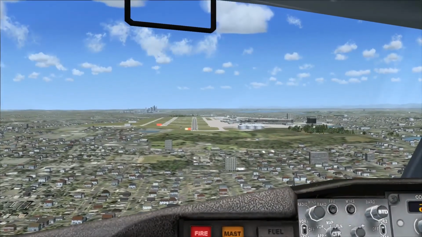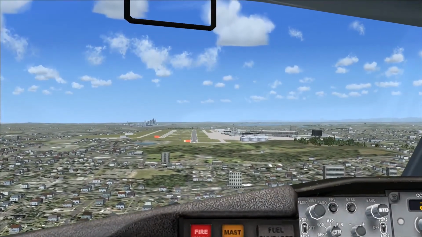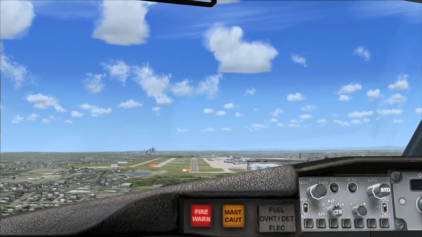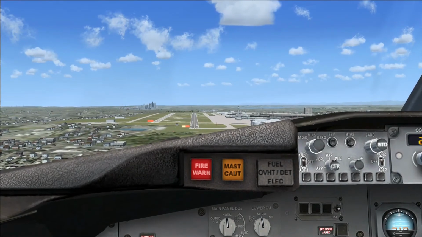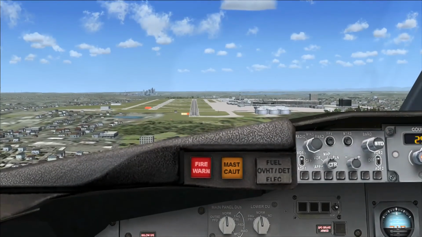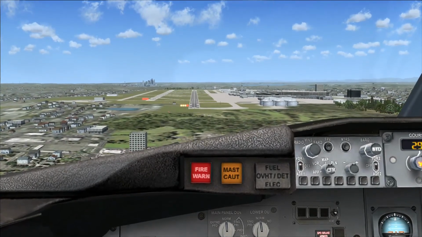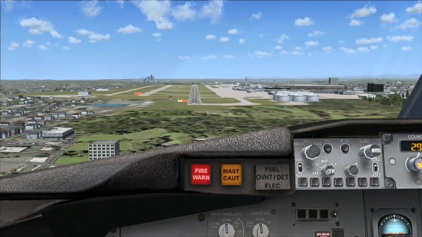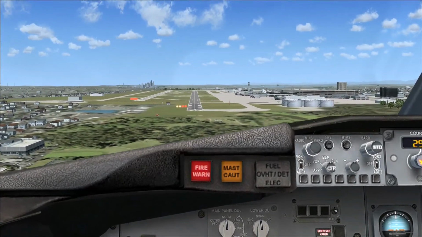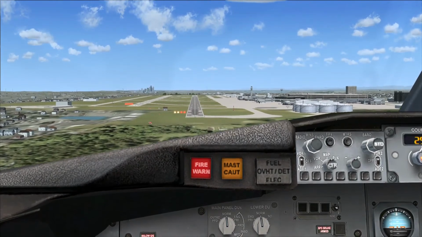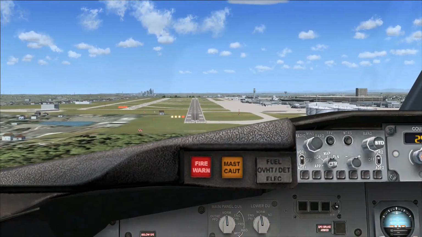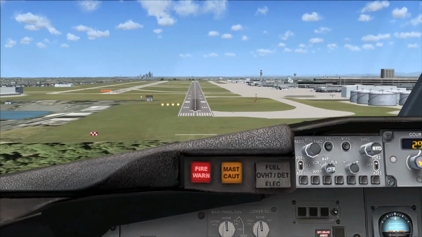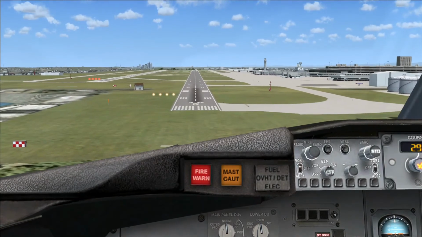So sometimes, but not always, you definitely have to keep your eye on how it's going as far as your approach goes, because sometimes it'll start going not appropriate for what you're trying to do. So at this point, you're going to want to turn off your autopilot. Usually, once you get right over the threshold of the runway, you're going to want to pull your throttle back.